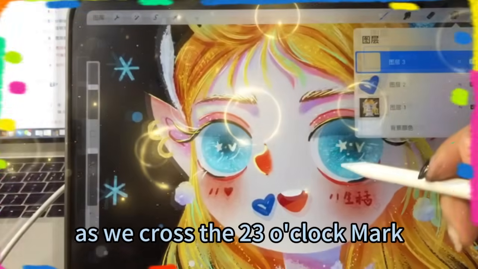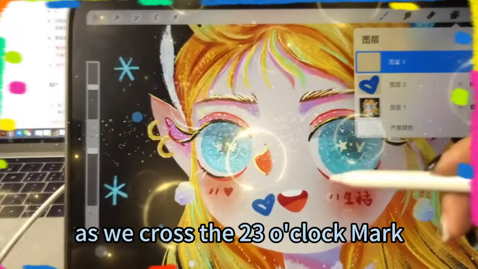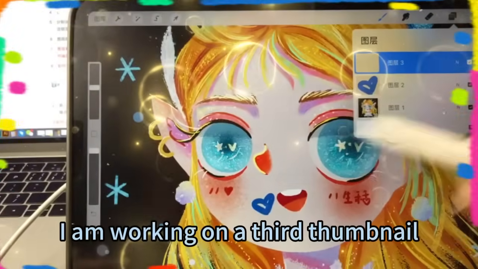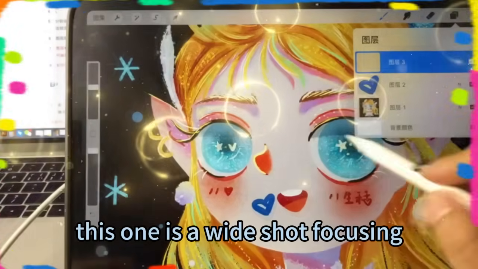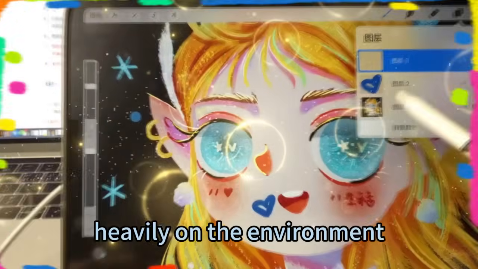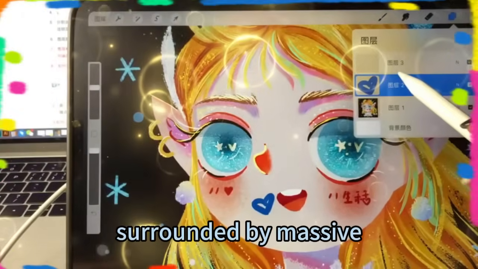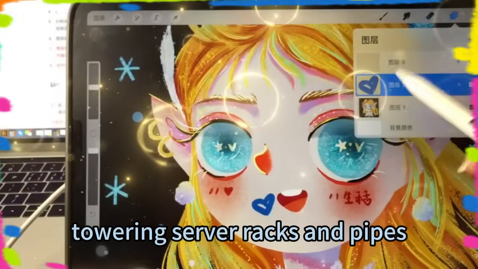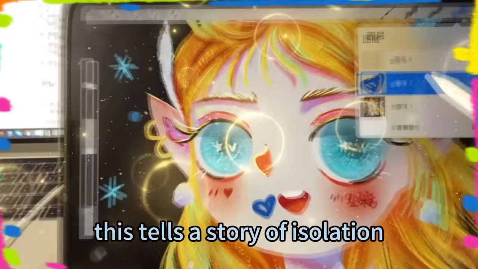As we cross the 23 o'clock mark, I am working on a third thumbnail. This one is a wide shot, focusing heavily on the environment. The character is small, surrounded by massive, towering server racks and pipes. This tells a story of isolation.